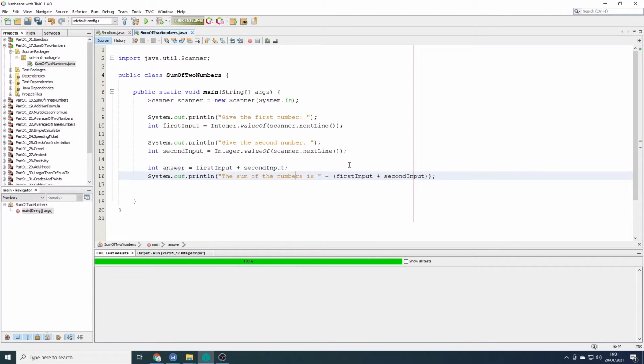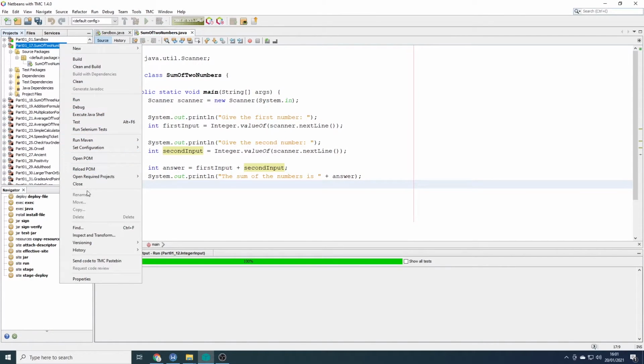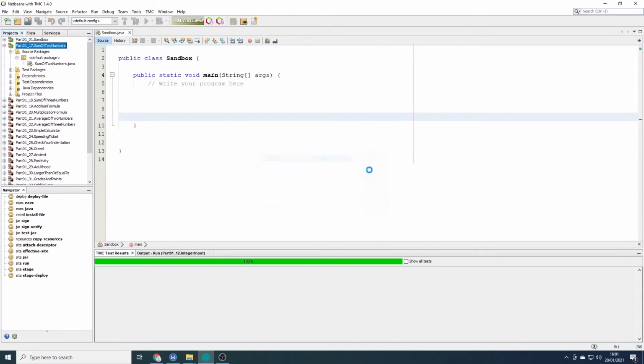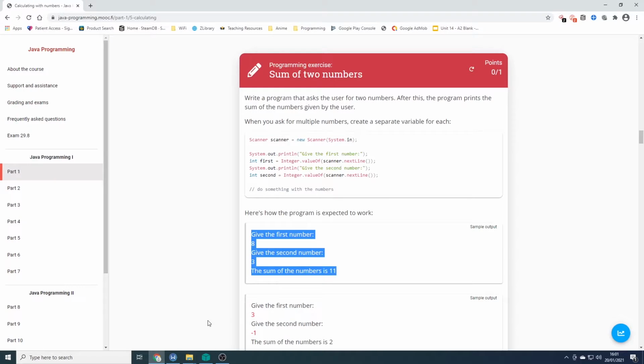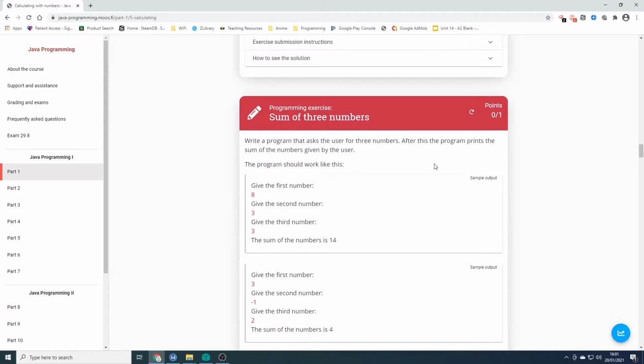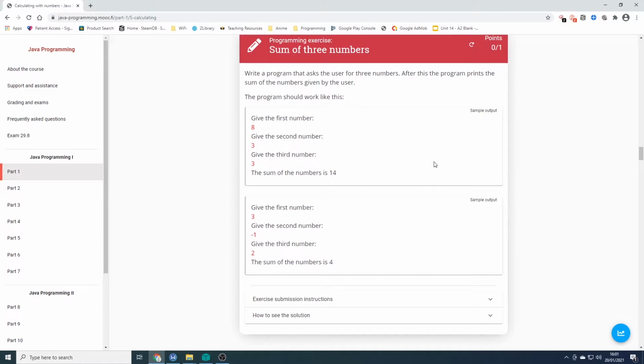And then what you would do down here is replace that with this, and then that will print the same thing. So that's absolutely fine as well. So let's close that and head back and see what the next challenge is. Sum of 3 numbers. Okay, let's go back to TMC.